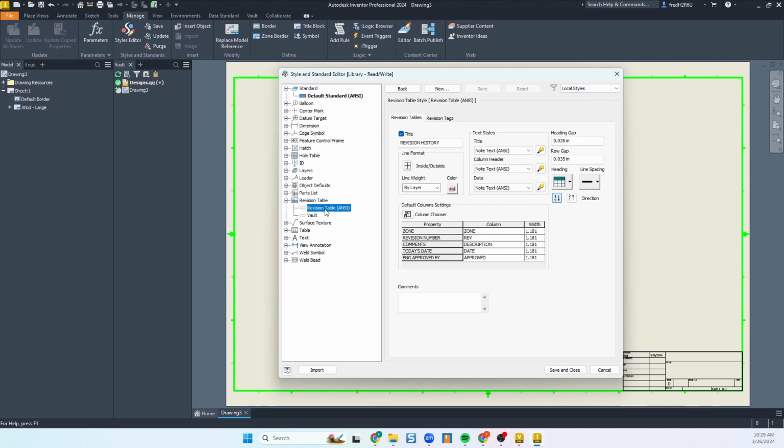So a lot of ways to do this. I just went ahead and I copied the revision table and did a new style. I named it so I wasn't making a different one change in it. And then I had something to start off with, and I was able to make the column changes.